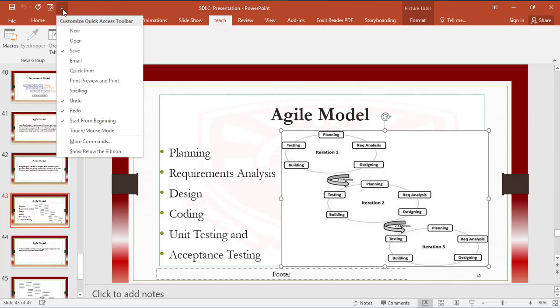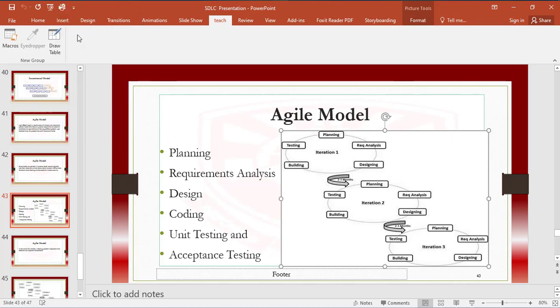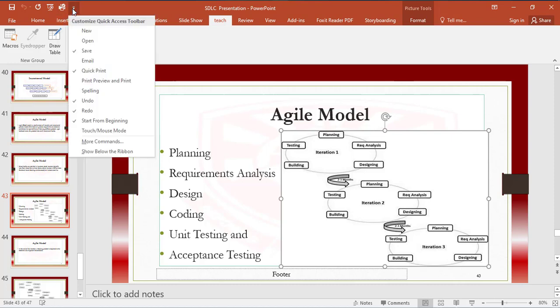Click on it, that is, select the command you wish to add. Which command do you want to add to your quick access toolbar? Okay, let's say we want to add quick print. You just click it, select it, and you see that it is added.